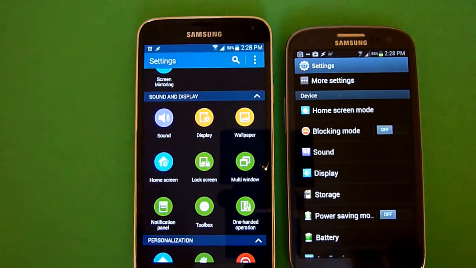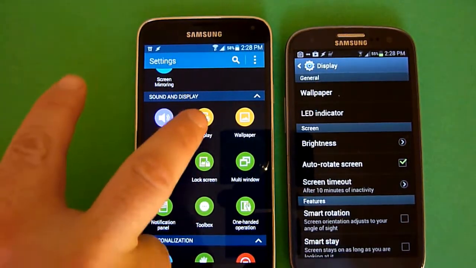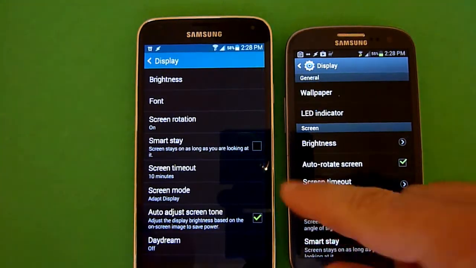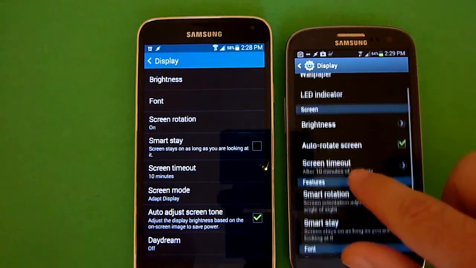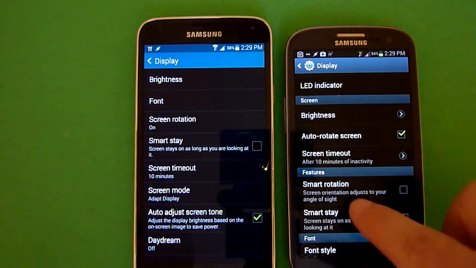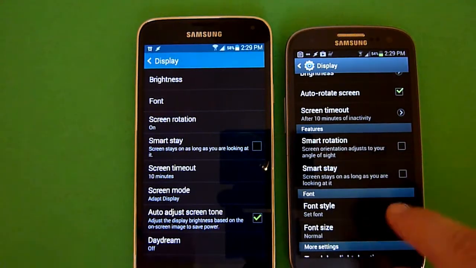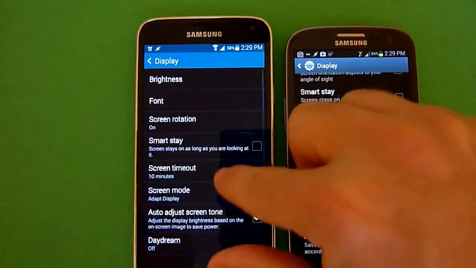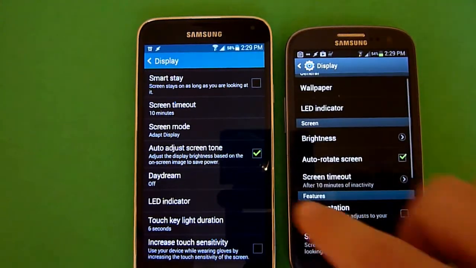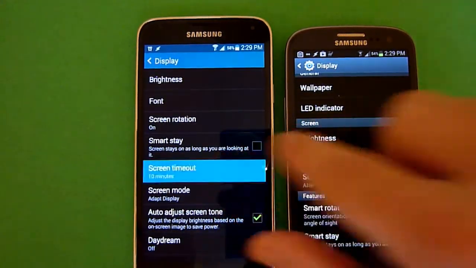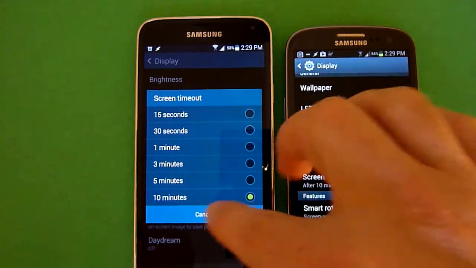And then the common ones you'd probably be going to a lot, like display on the S3, display on the S5, and the same sort of things. You can adjust the brightness, the screen rotation, a lot of the features like Smart Stay and Smart Rotation. And also the screen timeout, which is the same on both. So anywhere from 15 seconds up to 10 minutes.